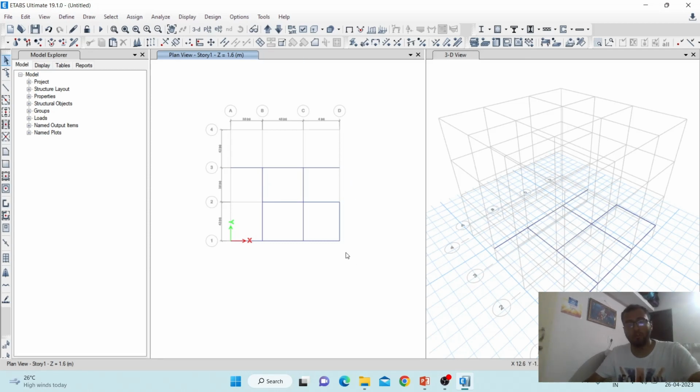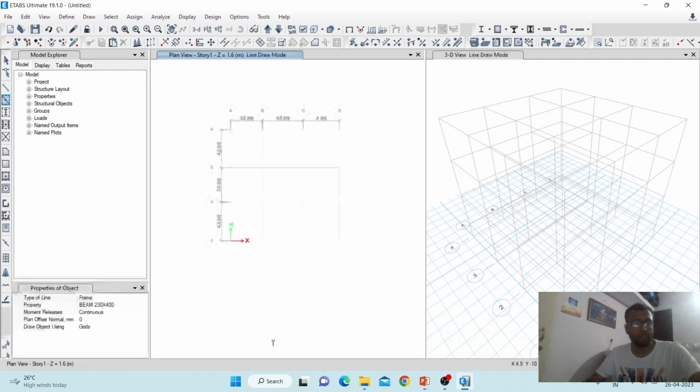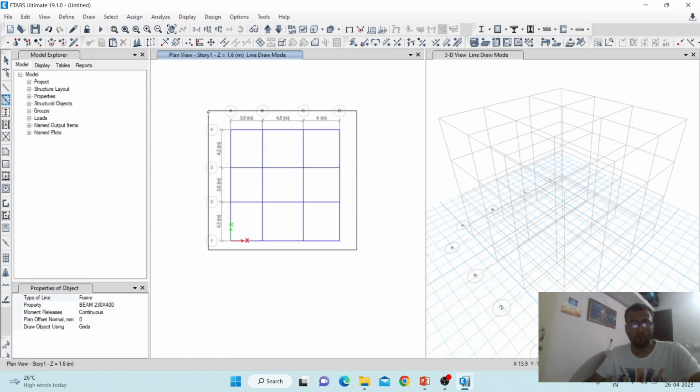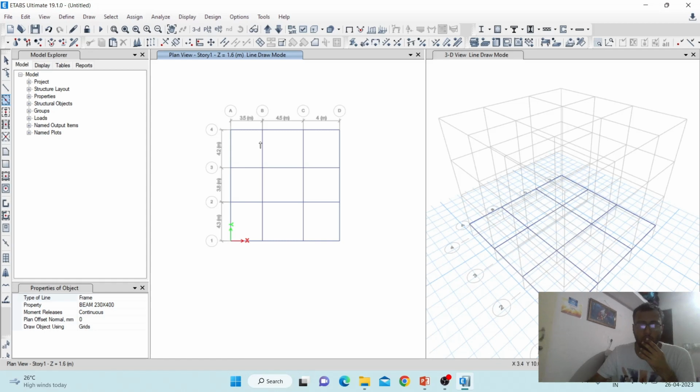If we want to do it even faster, what do we need to do? We need to select this beam, delete. We need to select again. We need to just simply drag and drop from one corner to the other corner. We need to select the whole plan view. So in this way, we can select all the beams portion.